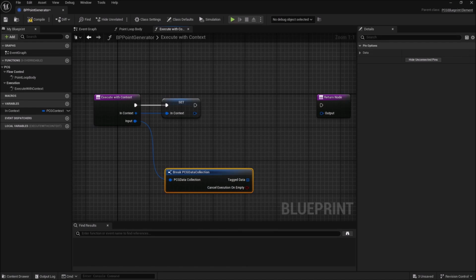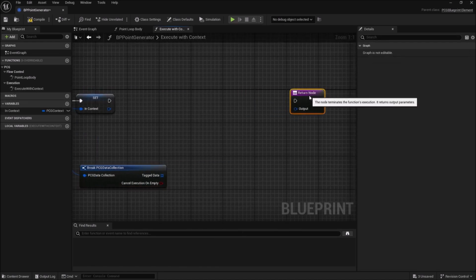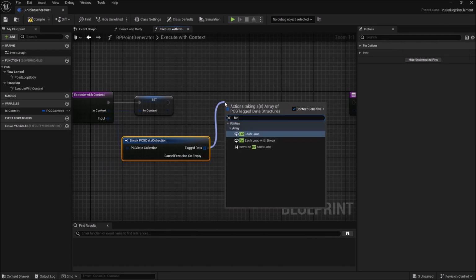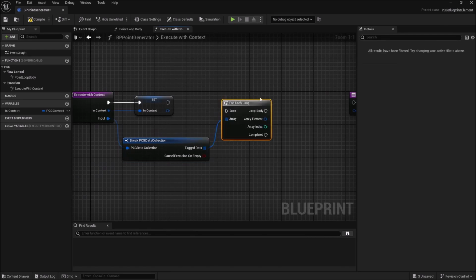In this situation, we're going to for loop this entire structure, because we're gonna shuffle through every point in the PCG later. So I'm going to drag it out and look for for each loop, and I'm going to connect this together just like that.